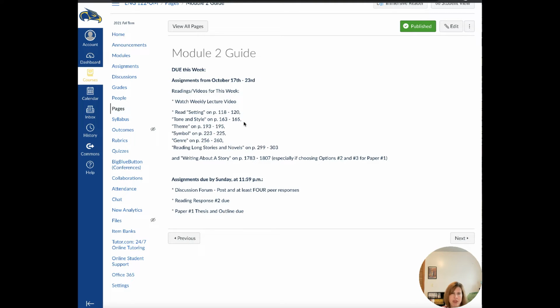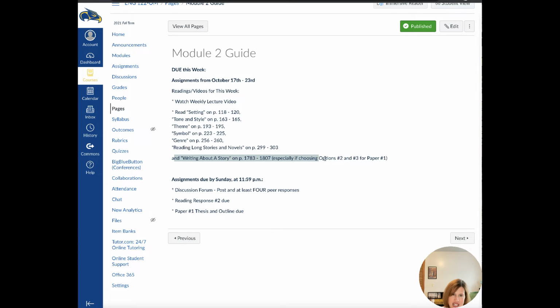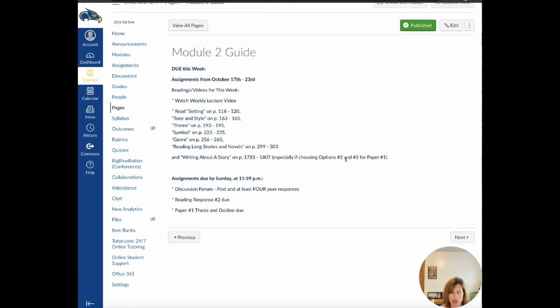so I like this section where they talk about the importance of how to read and analyze those different types of writing. And then if you choose options 2 or 3 for paper 1, which we'll talk about here in a second, I would definitely make sure you read the last section, writing about a story, on pages 1783 to 1807, because that might be very helpful for you writing paper 1.